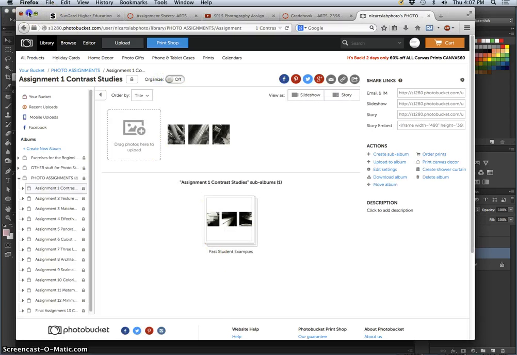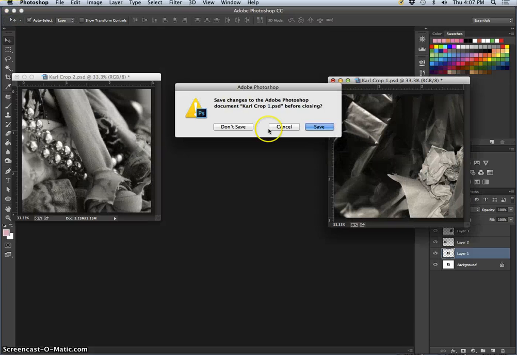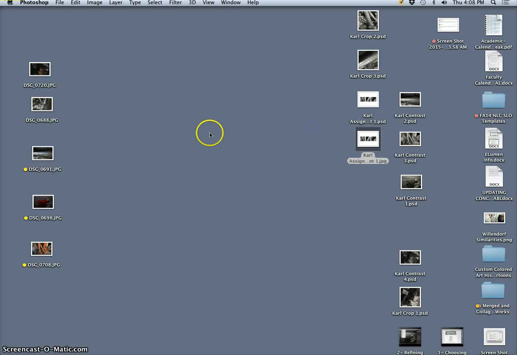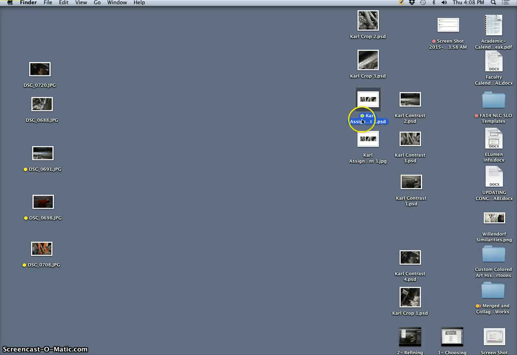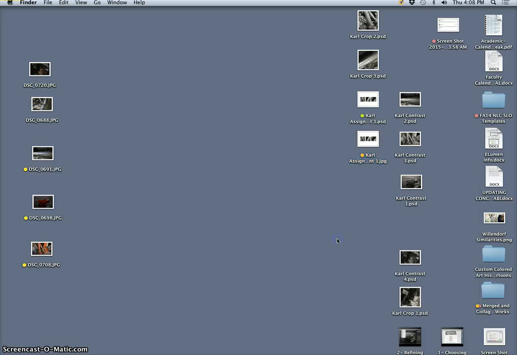All right, then to finish up, we can close Photoshop and we can save our different crops or not, because if you don't save them, then they just won't be flattened, but you could still go back to them. And look at all of these files I generated, but these are the ones that are most important. My PSD final project, that's with the green dot. My JPEG final project, that's with the orange dot.